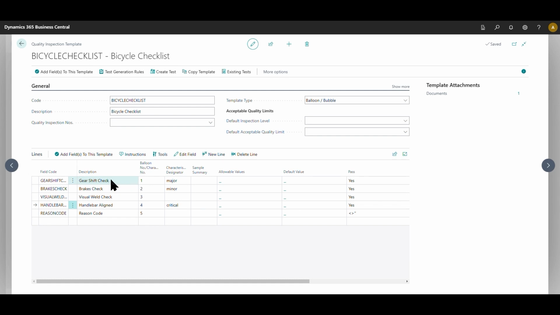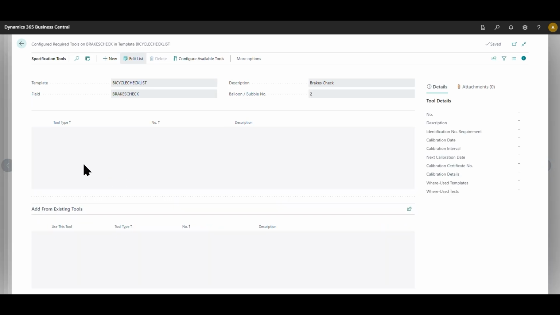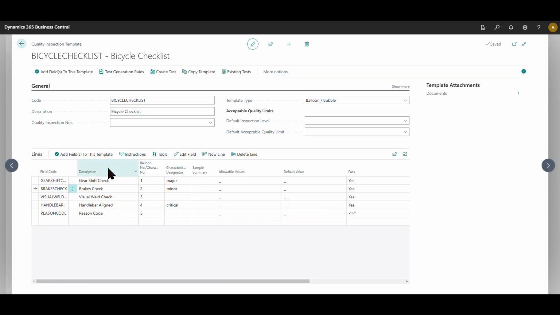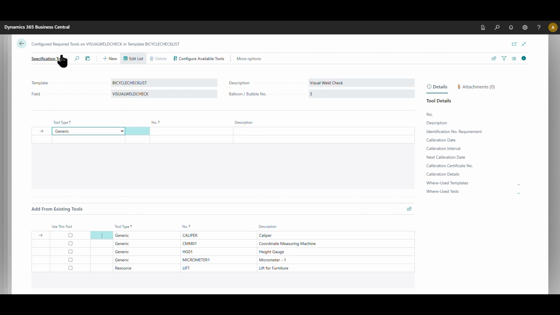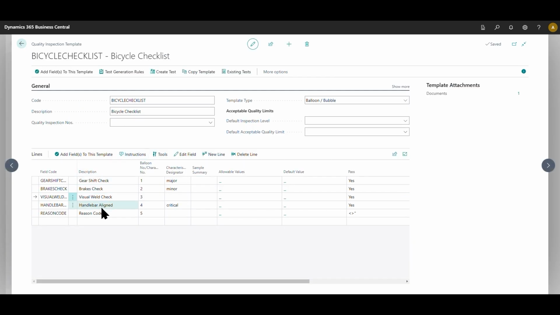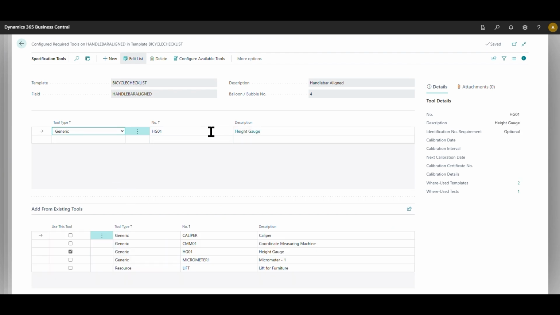All right, so now we have tools available on our gear shift. We have some tools available on our brakes, another caliper. We have no tools configured for a visual well check, and we have one tool required for our handlebar alignment.